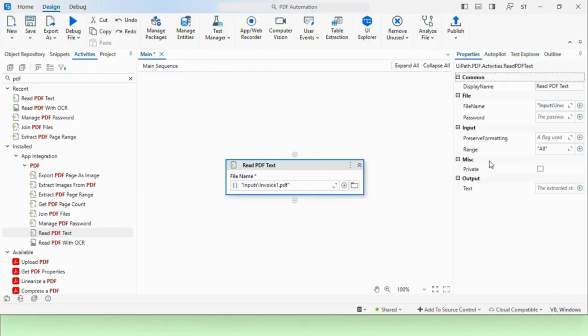Then we have a range section. Here we need to mention which page information you want to extract. By default, it is all, so it is going to extract all the pages' information.